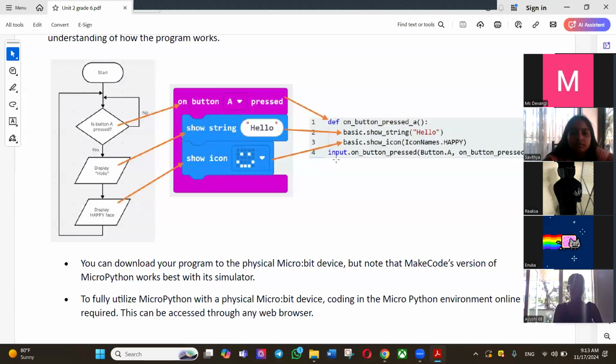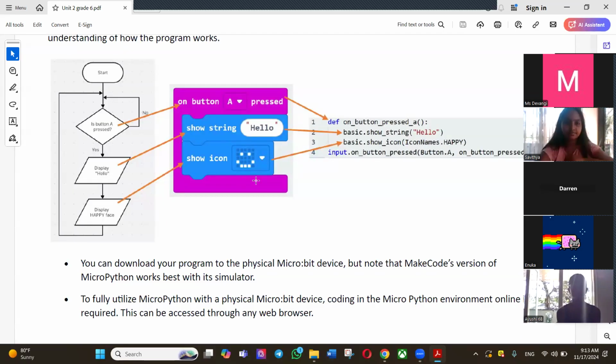Here in MicroPython also, this one is represented as on button press A and basic.show string hello and basic.show icon IconNames.Happy. So this smile face icon is called happy. So we have to type happy here, and then we can have this last line, and then the same thing happens. The program will work in the blocks or in text like this.